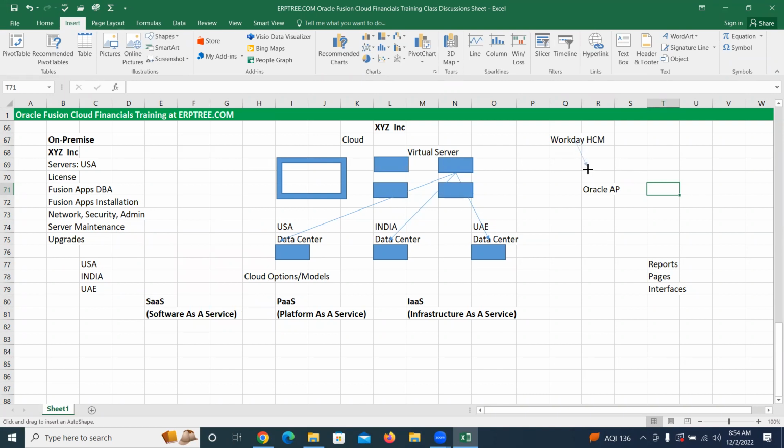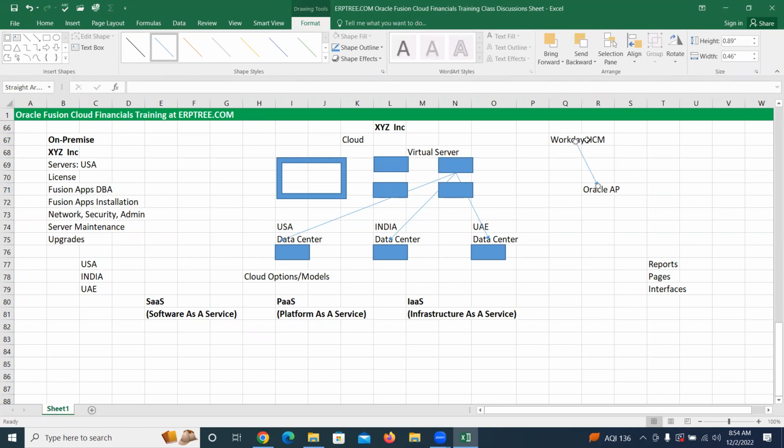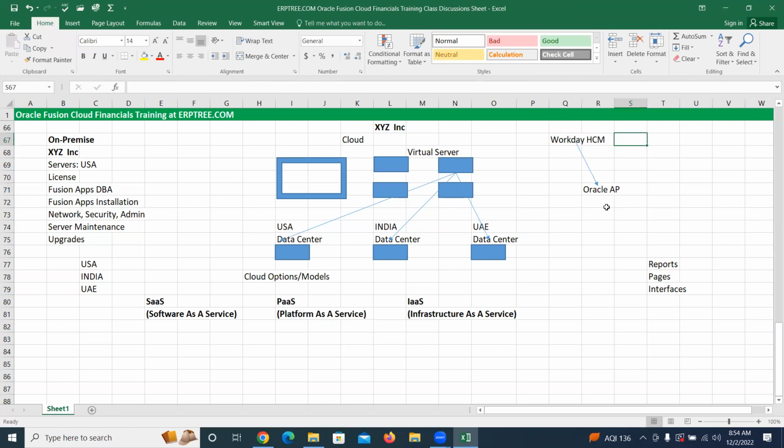Now you want to connect Workday HCM with Oracle AP, because you are going to maintain employee information in the Workday HCM application, and you need employee information in the Oracle Accounts Payable application. You have to connect so that the employee information will flow from Workday to Oracle AP. So this connection we call interfacing. We are establishing interface connectivity. So this all comes under customizations. Whatever you create new, which is not available in the product, all of those we call customizations.